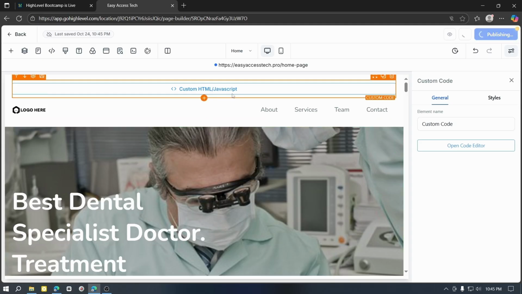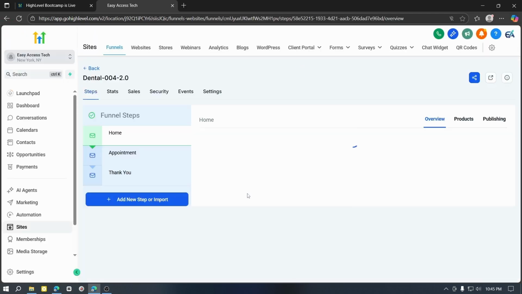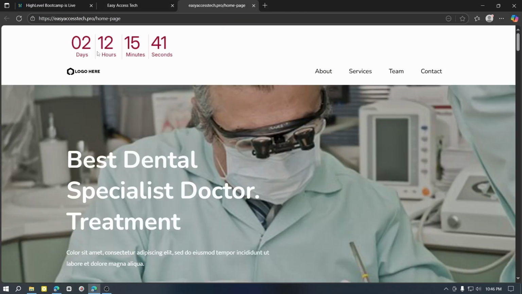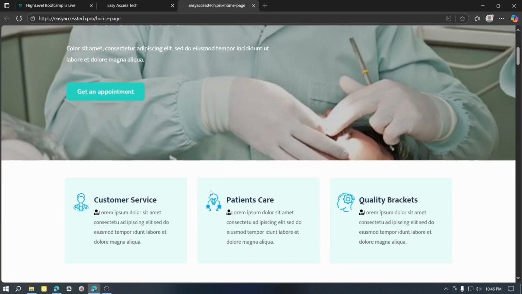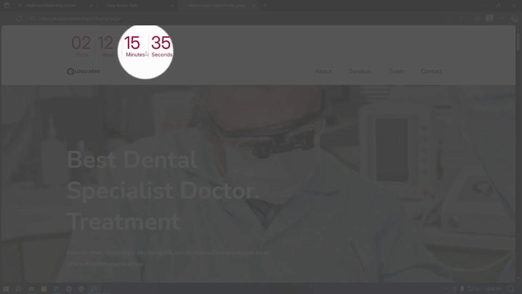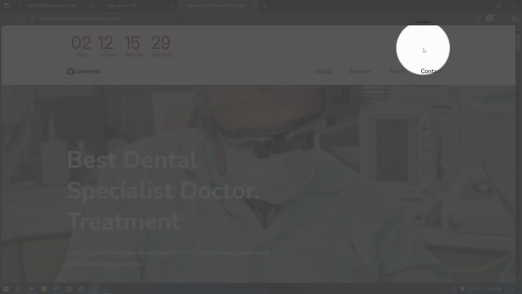So you can see the countdown timer is not showing here, but if we go back and click on this Preview button here, let's give it a time like this, then you can see the countdown timer is showing on the top of this page. So that's it. Basically this is how you can easily add the countdown timer on your funnel page. So if you want to move it from here to here or to the center, you can do that.